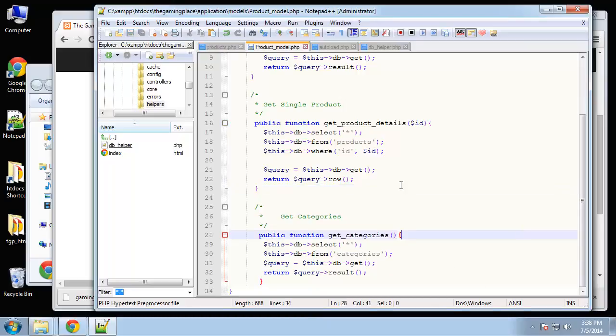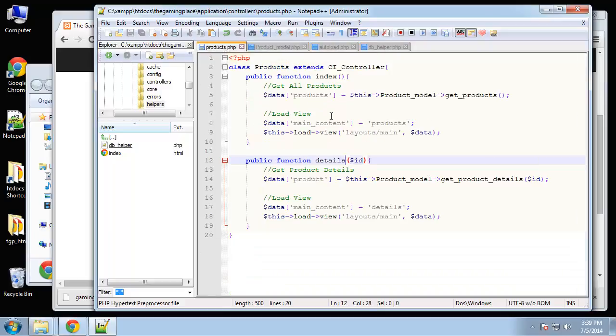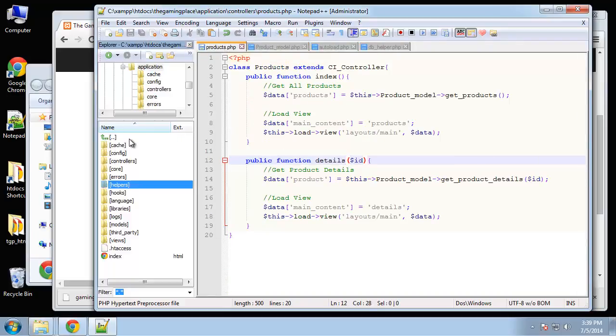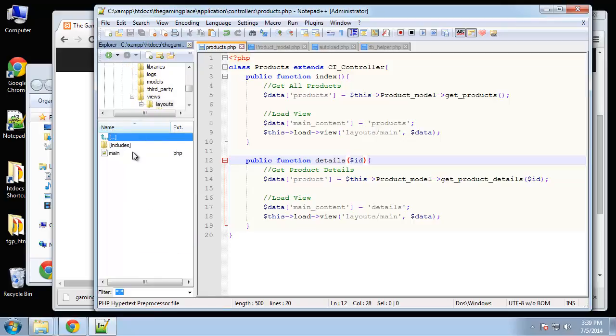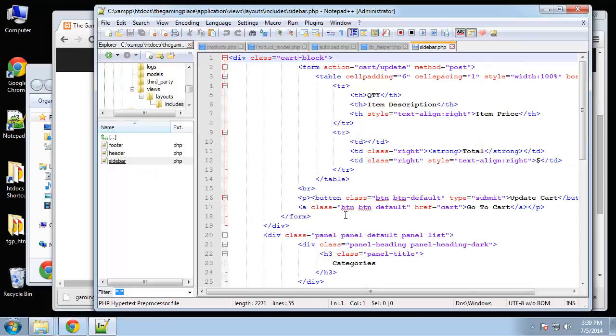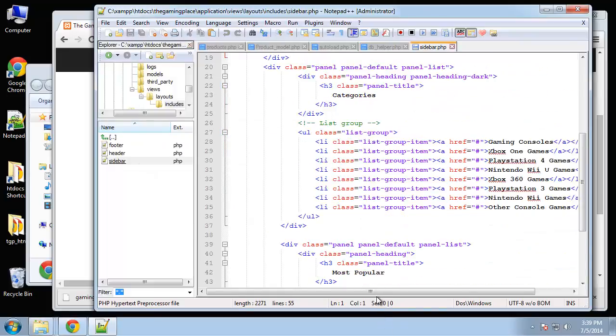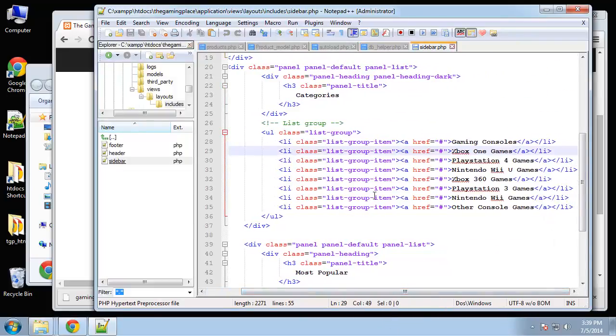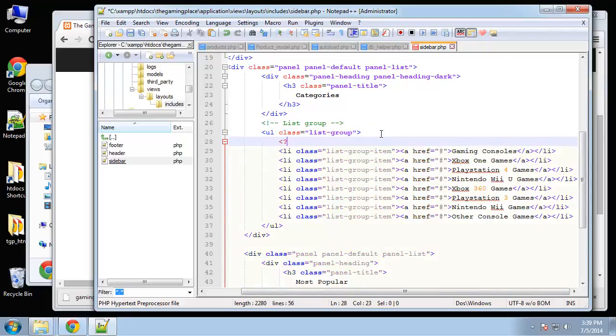So let's save that model, and then we should be able to, in our sidebar file, access the helper function, which will access the model, which will access the database. Alright, so let's go to views, then the product layouts, includes, and sidebar. It doesn't have to be that way. And find the categories. Categories are right here. So under this UL, I am going to say PHP.